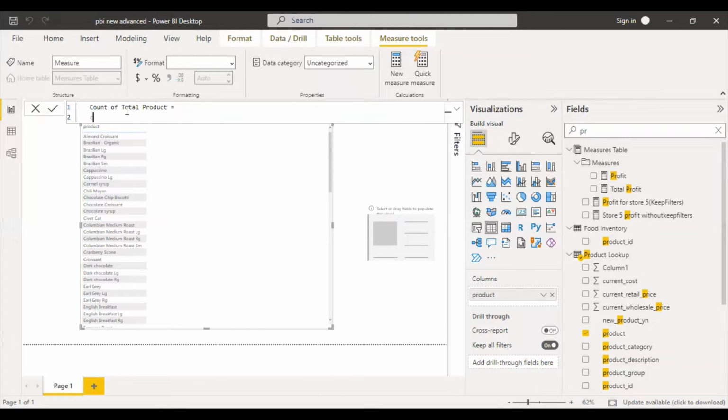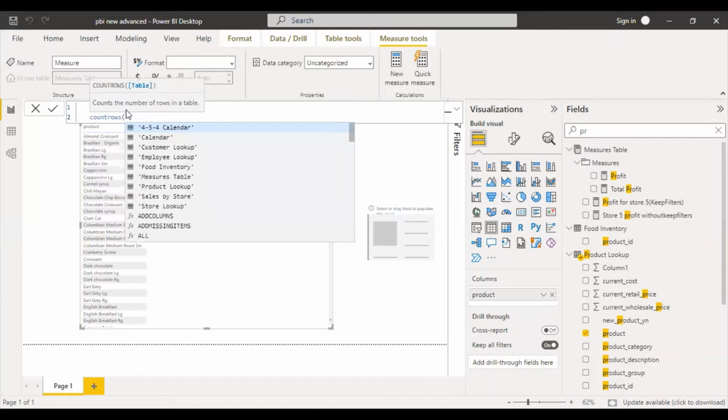is to use count rows. Count rows. So what does count rows take as input? Count rows takes input as a table, and it counts the number of rows in a table. Okay, so now I have used count rows.